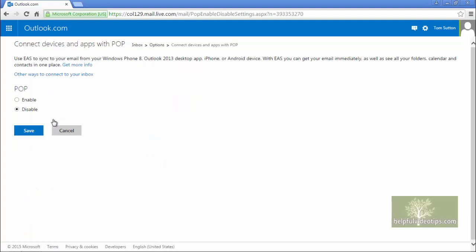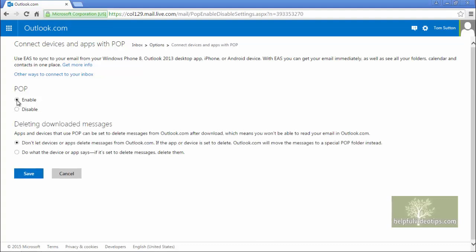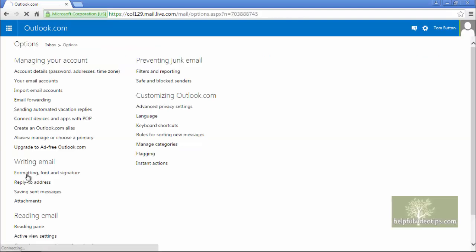POP, which is short for Post Office Protocol, is simply a method in which email messages are moved from a mail server to an email client, such as Hotmail or Gmail. By default, this is turned off to provide extra security if unused. Click the radio button next to Enable. Leave the radio button checked next to Don't Let Devices and Apps Delete Messages, and then click Save.